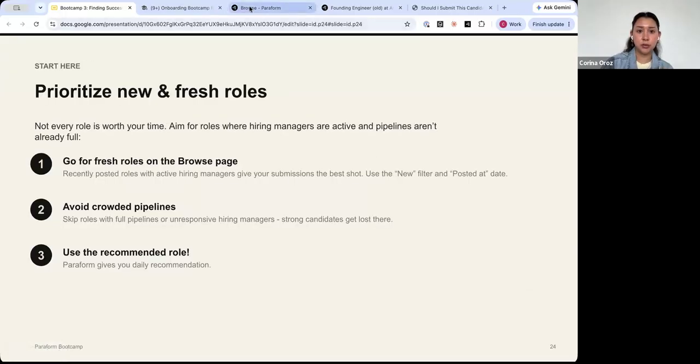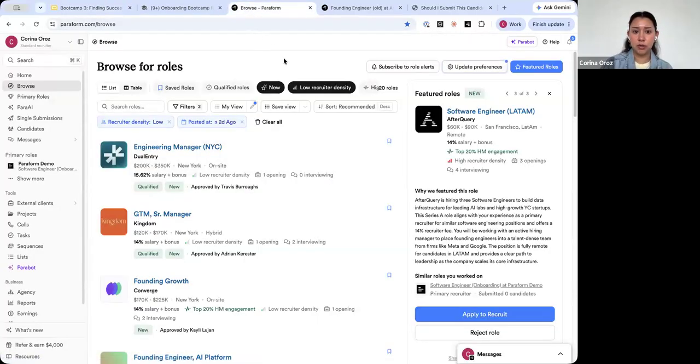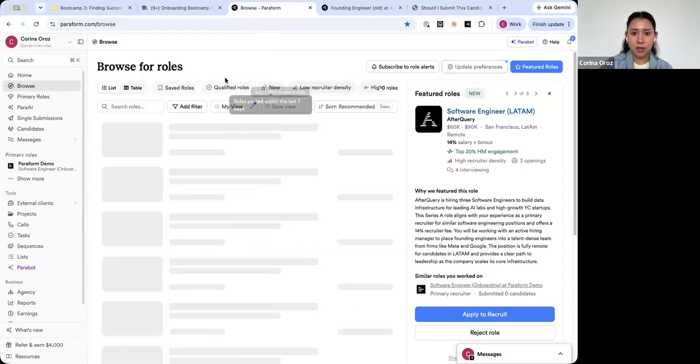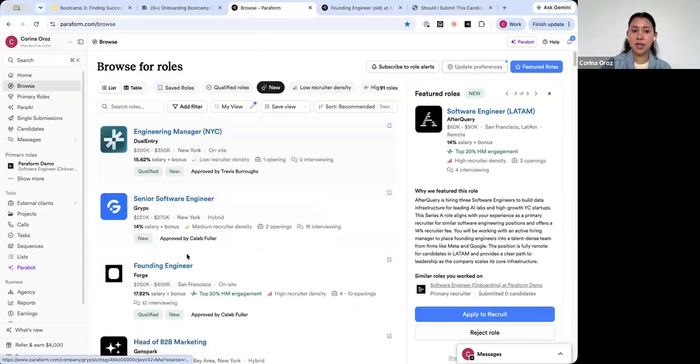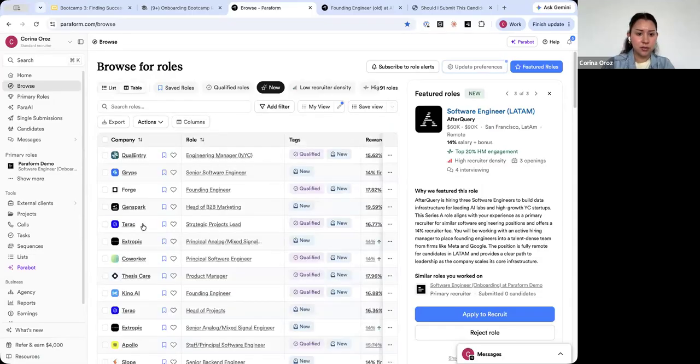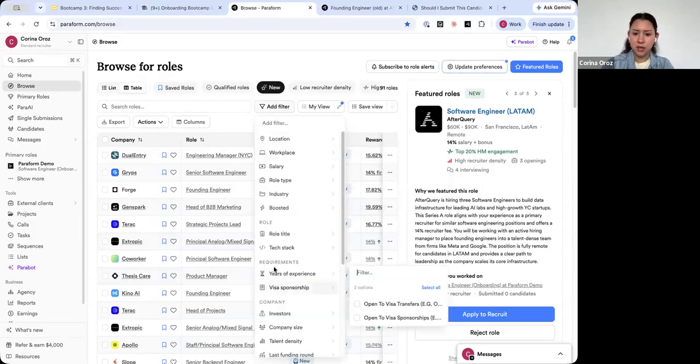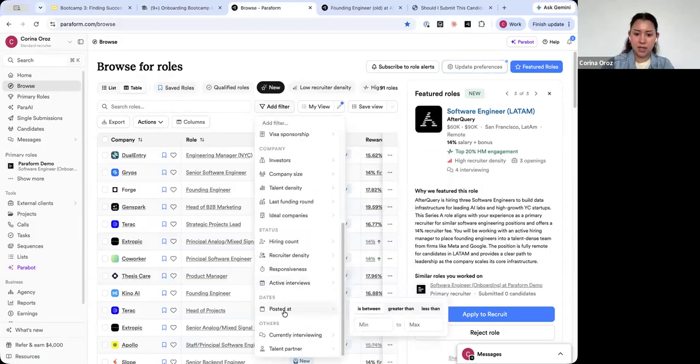But going into fresh roles, if we go into the browse page, you can see here at the top, if I click clear, we have our new filter. If you hover over this, it'll say it's for roles posted within the last 7 days, and that'll give you this list of roles here. You can also toggle table in case that view is more helpful to you. And a reminder that the posted at date is here.